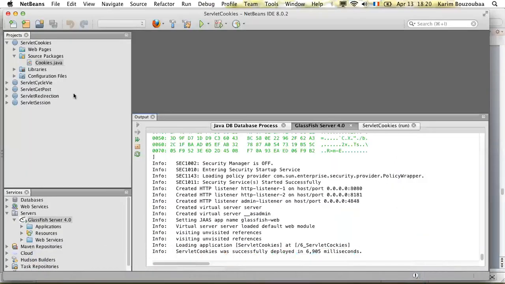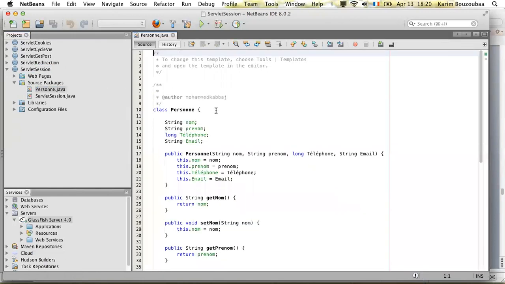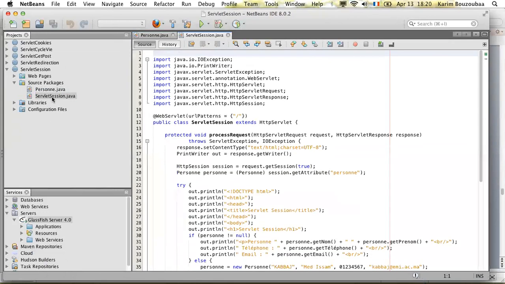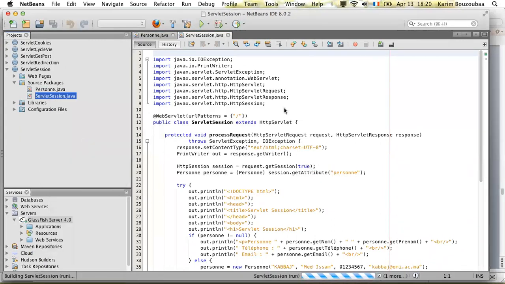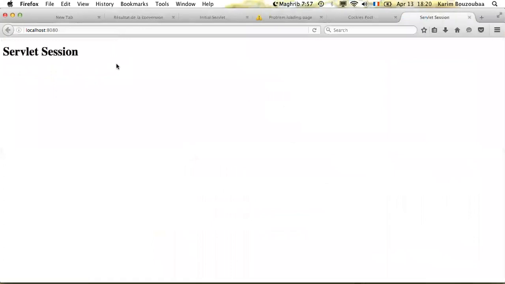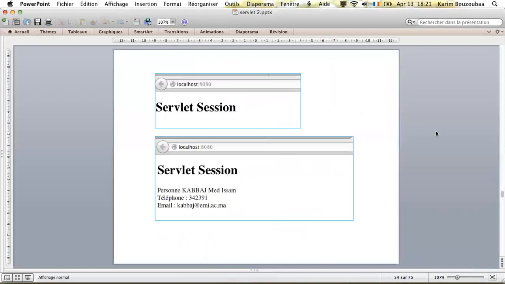Okay, so if I go back now here, you will see that session has only one source package. Of course, we have the Person class with the constructor and the getters and the setters, and I have this session servlet. When I execute the servlet, the first call will show nothing, but in the second call, I retrieve the information.